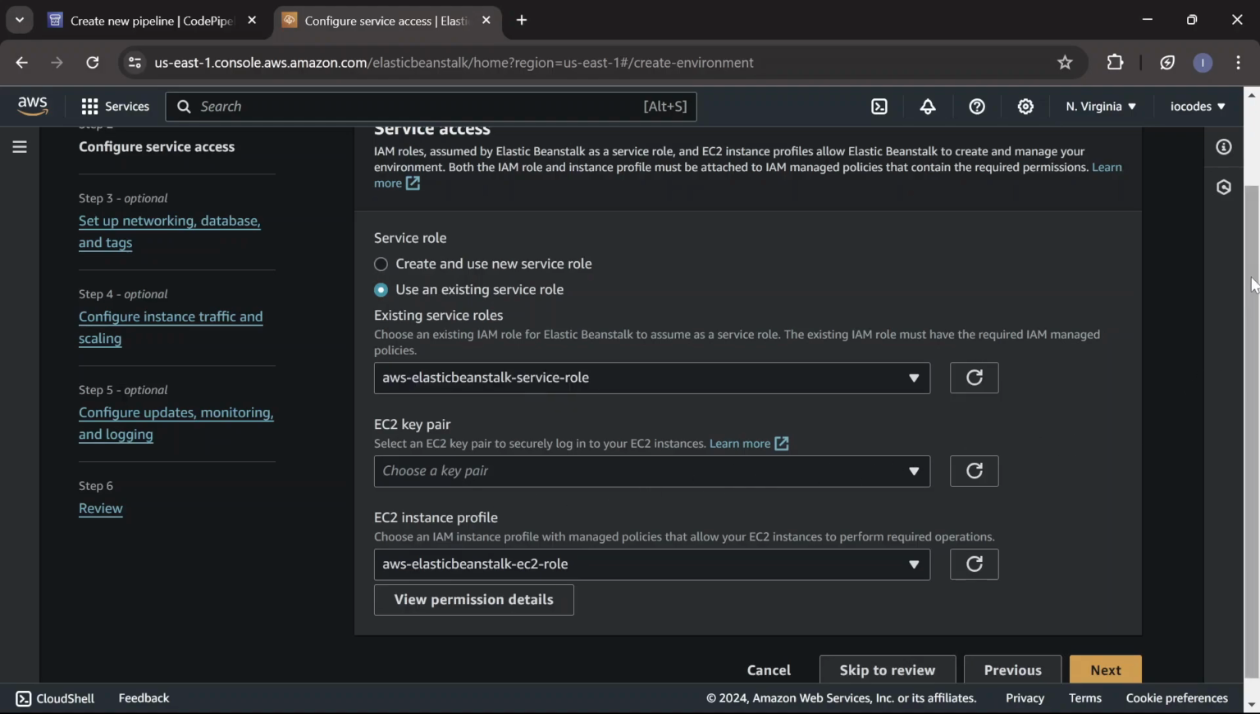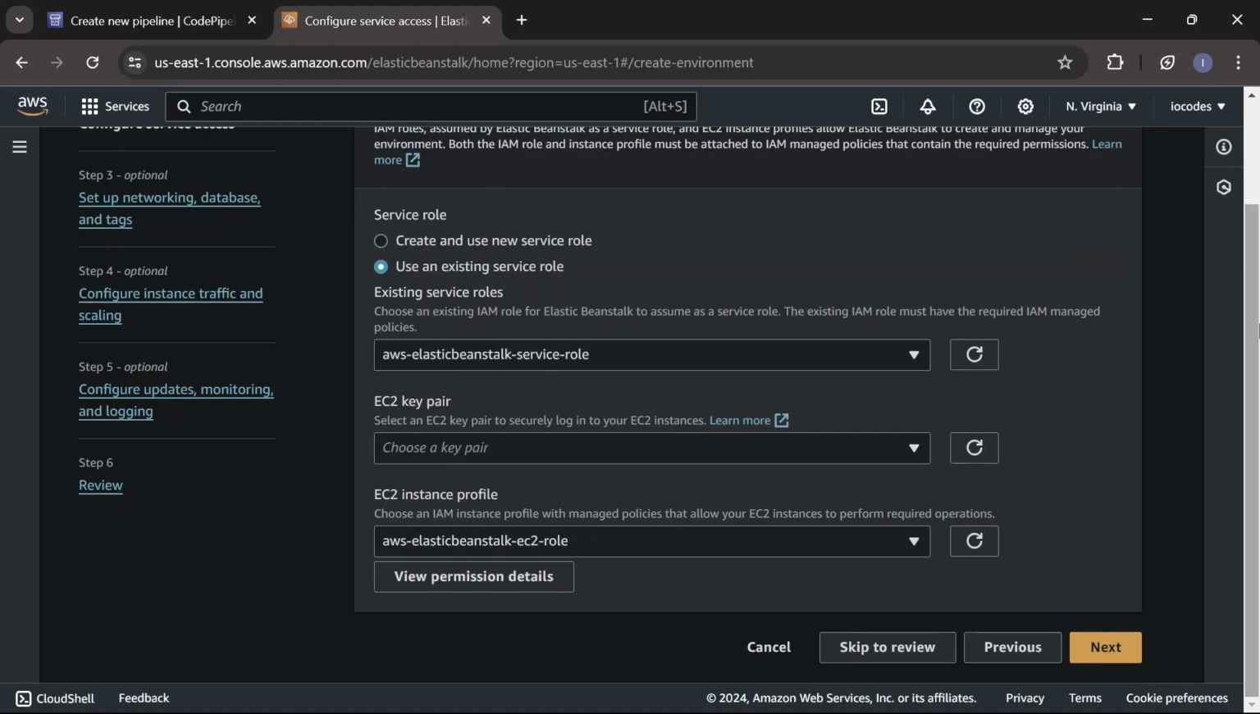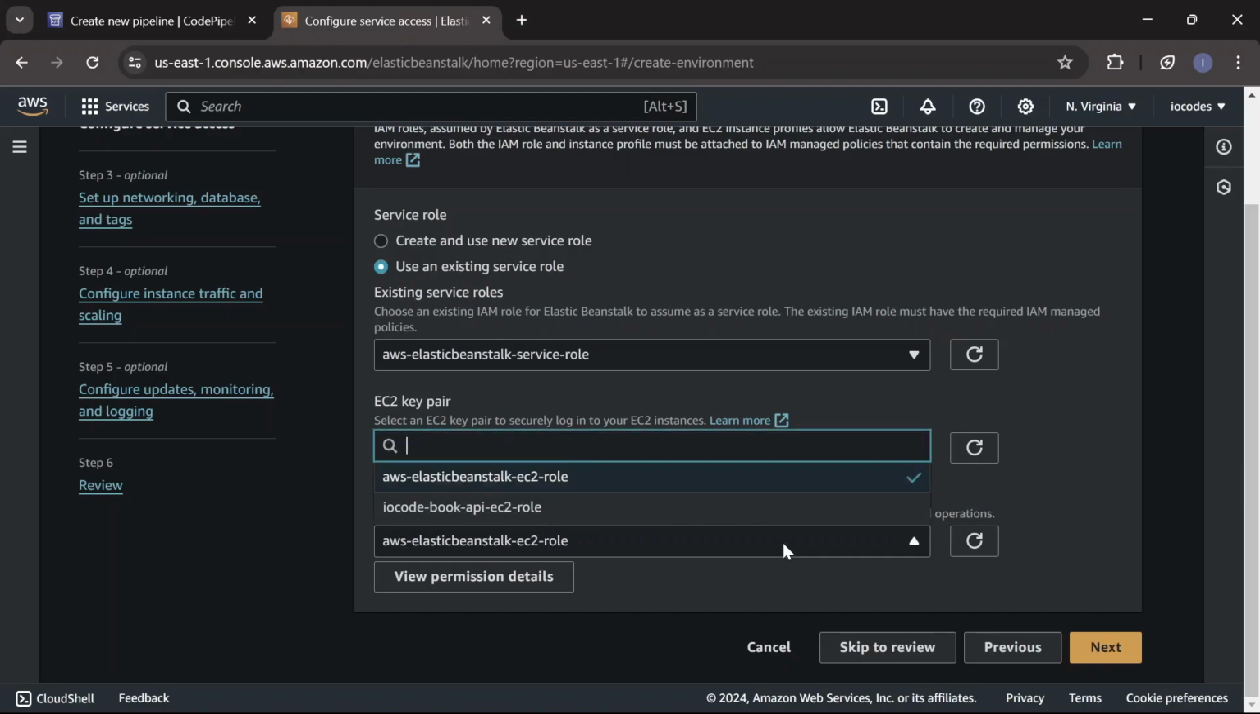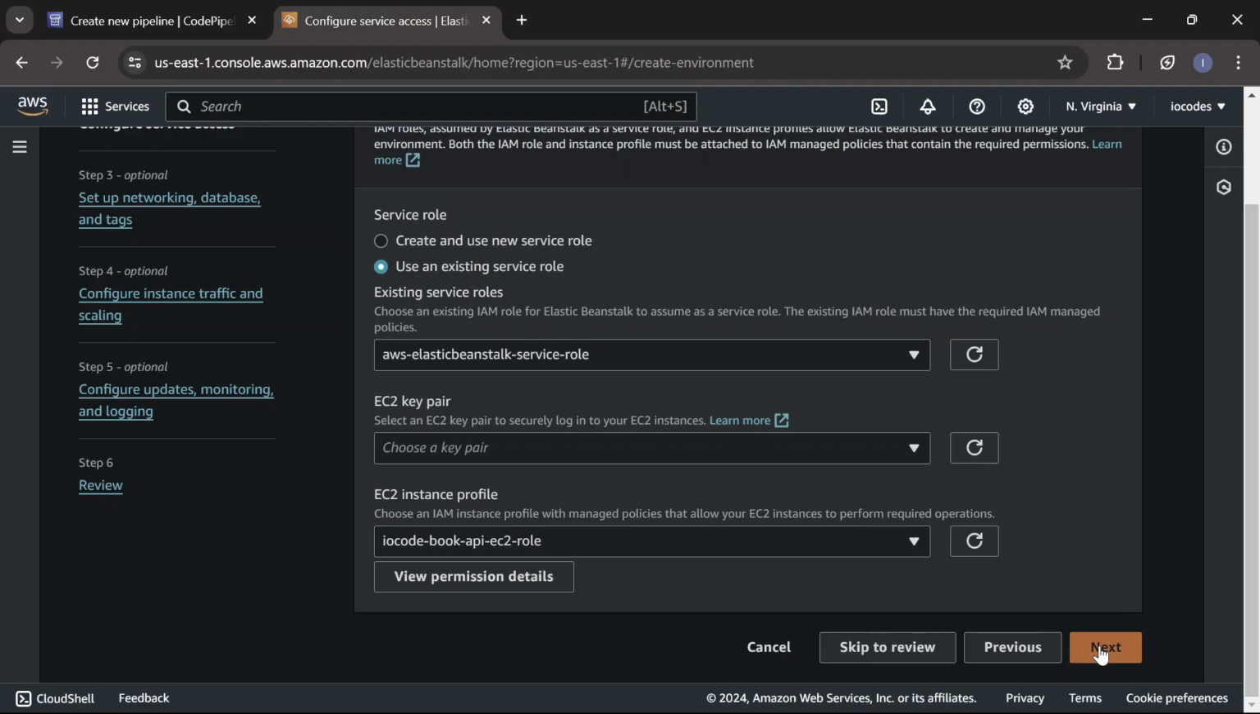And Elastic Beanstalk makes use of an EC2 instance. So I'll advise you to check out a video I did prior to this one on how to create a new role. So we pretty much just deployed a single jar file application in AWS, and in that particular video I created a new role, and that new role is the IO code book API EC2 role. So this is the role we are going to be using. So I click on this role and then next.